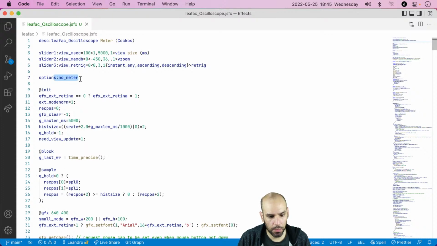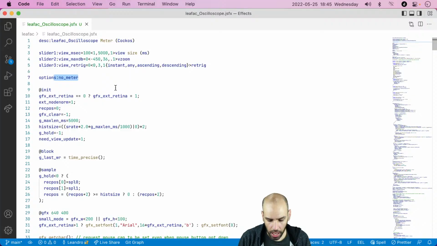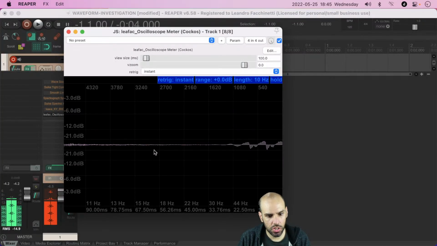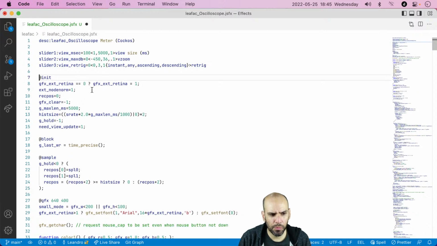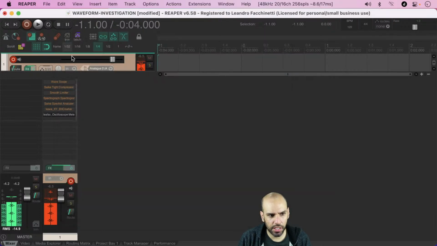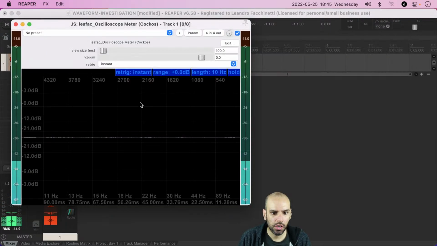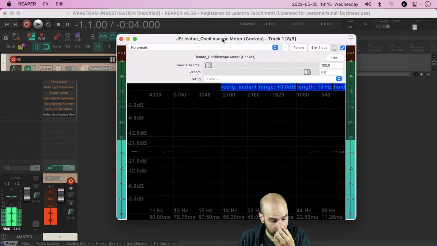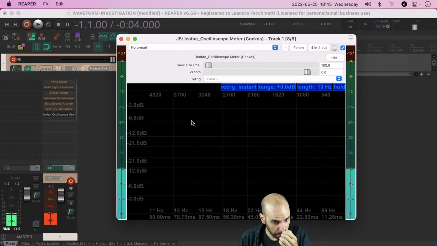And then there is this options no meter. That just removes the meters from the sides. I understand why you would want to do that for an effect like this that is just for monitoring or for reading what's happening. But for almost every other effect, I do want to see. In fact, that's one thing that I really like about Reaper, that it always shows me the input and output levels of JSFX. I think it should do that for any plugin, even for VSTs.